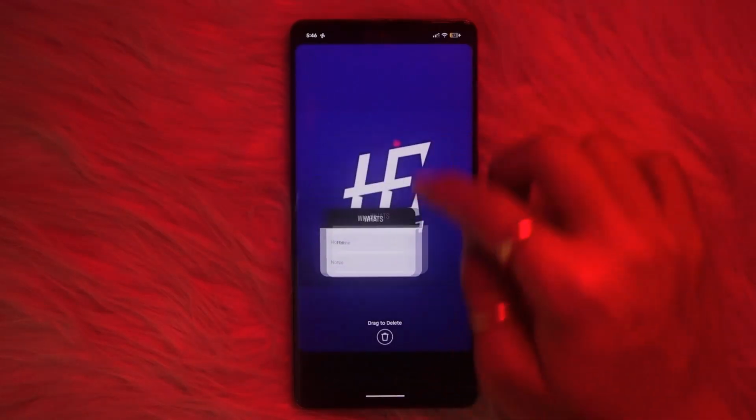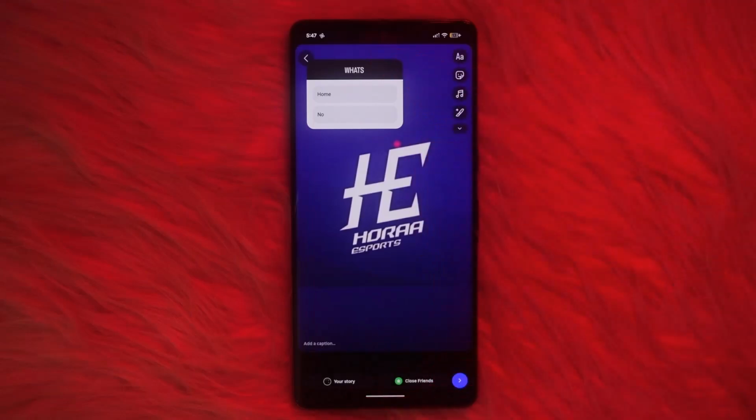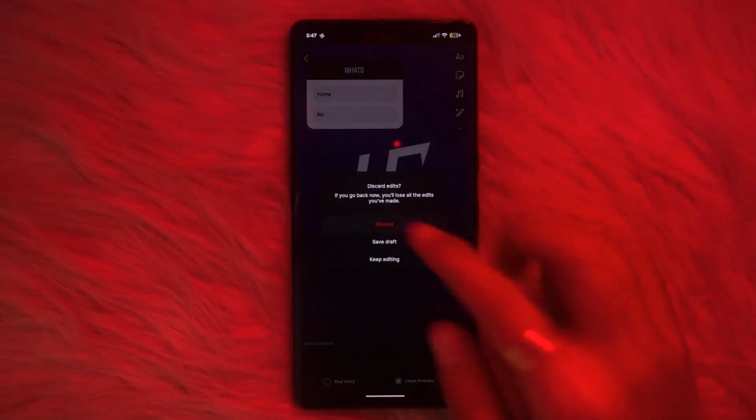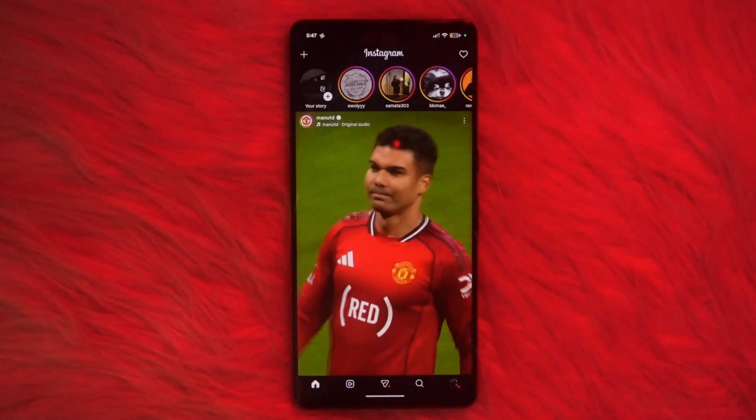As you can see, the poll is now available in your story, and it should be good to go once you post your story, and your viewers and followers should be able to engage with the poll once you upload it.